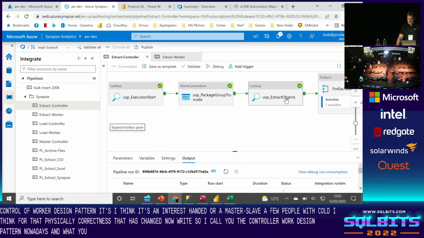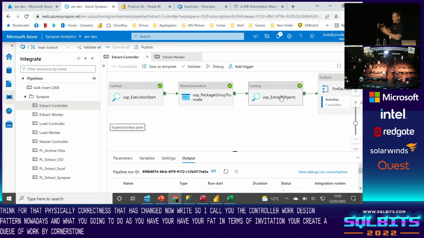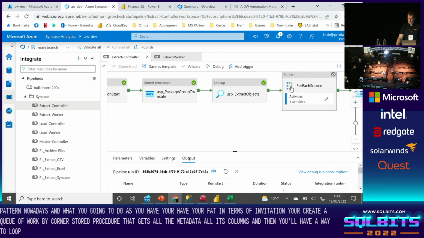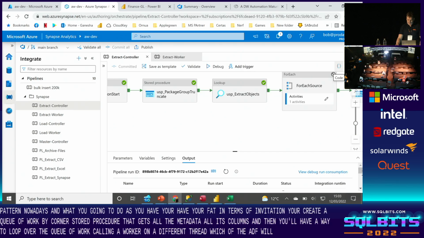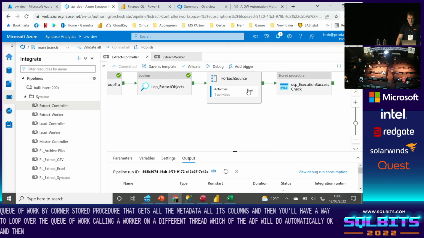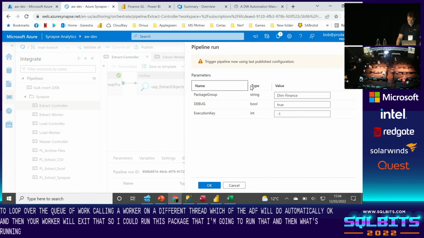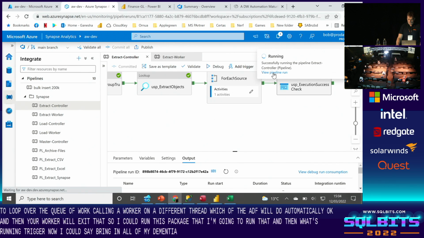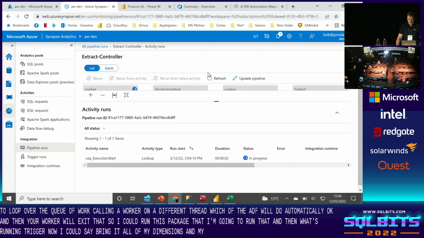And what you're going to do is you'll have your FAT in terms of instrumentation. You'll create a queue of work by calling a stored procedure that gets all the metadata, all its columns. And then you'll have a way to loop over the queue of work, calling a worker on a different thread, which obviously ADF will do automatically. Okay? And then your worker will execute that. So I could run this package. In fact, I'm just going to run that. And then while that's running, trigger now, I could say, bring in all of my dimensions. And my ADF pipeline is now doing that.